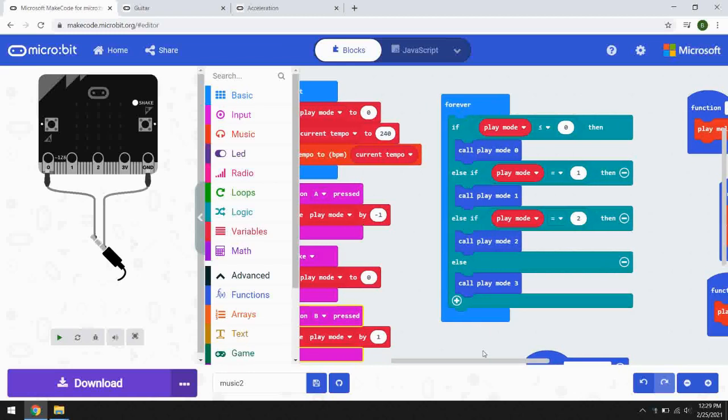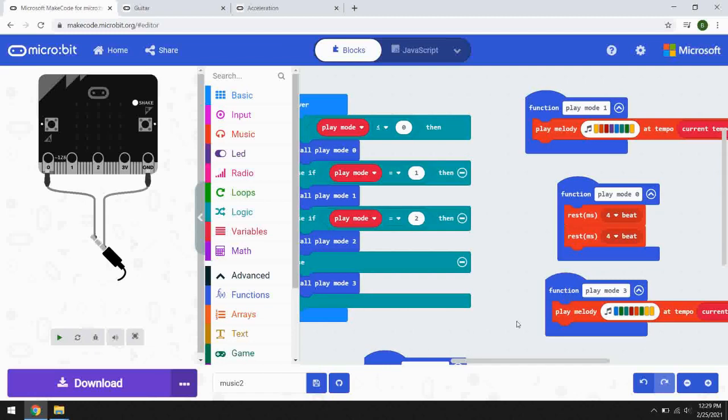And then in our forever loop, we have an if statement running. If the play mode is 0 or less, then we run play mode 0, which is a function, and so on for play mode 1 and 2 and 3. And I don't need to say if something happens for play mode 3 because that's the only other thing. If these 3 things aren't happening, then I don't even need to check. I can just say it must be the last thing.